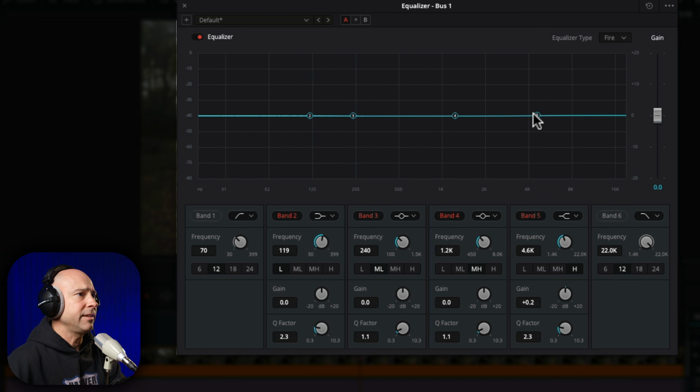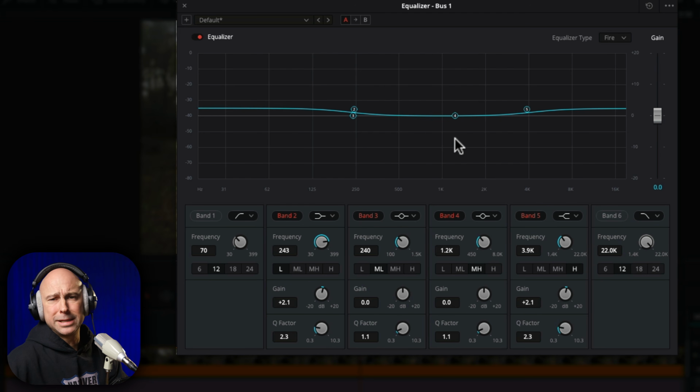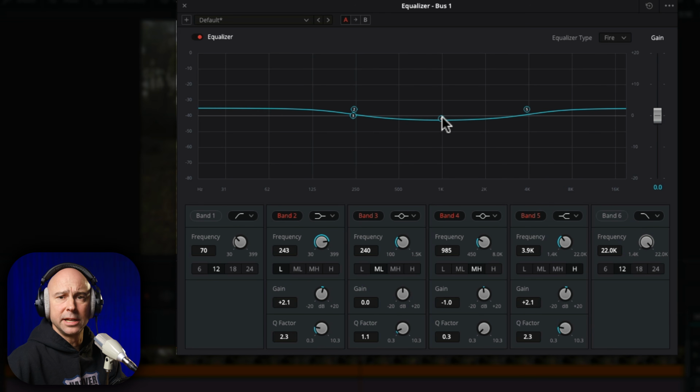I'm going to grab point 5, bring it around 4K. I'm going to give it a little boost. Nothing crazy, nothing too much, just a little bit. Then I'm going to come and grab point 2, bring it up to maybe around 250 or so. Give it a little boost. And depending on your particular video and how it sounds, you could come in here, grab your point 4, and then just drop it down a little bit if you wanted to.